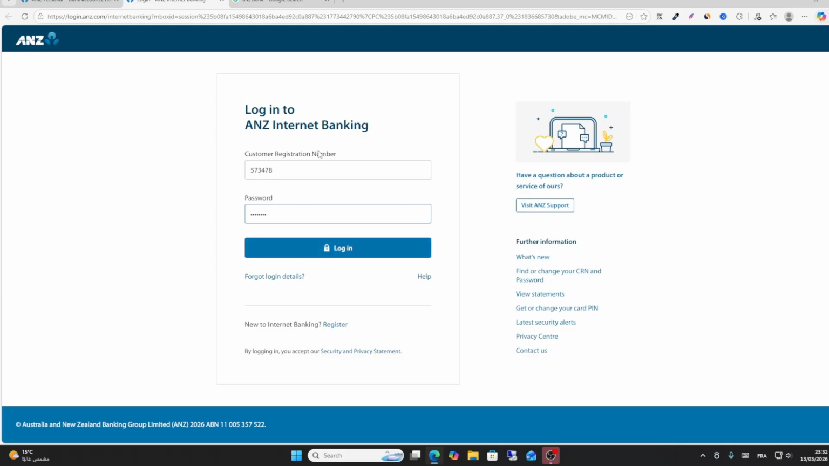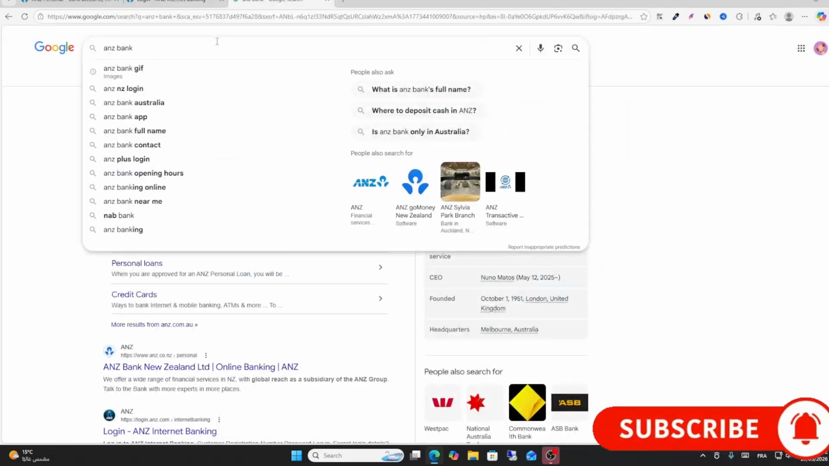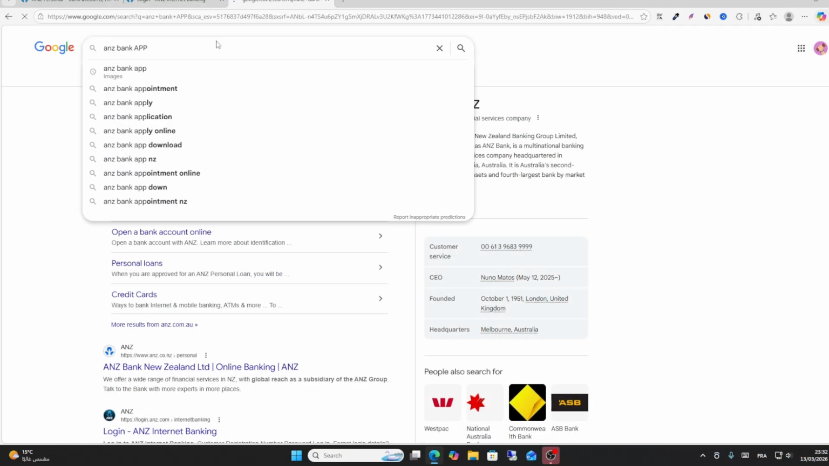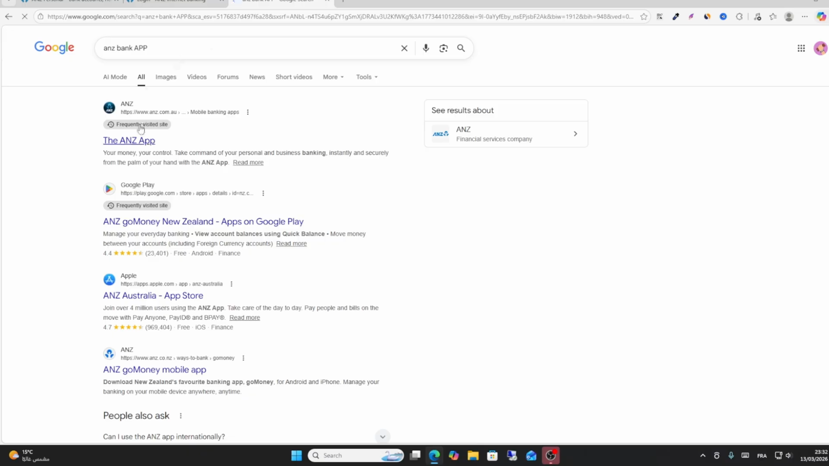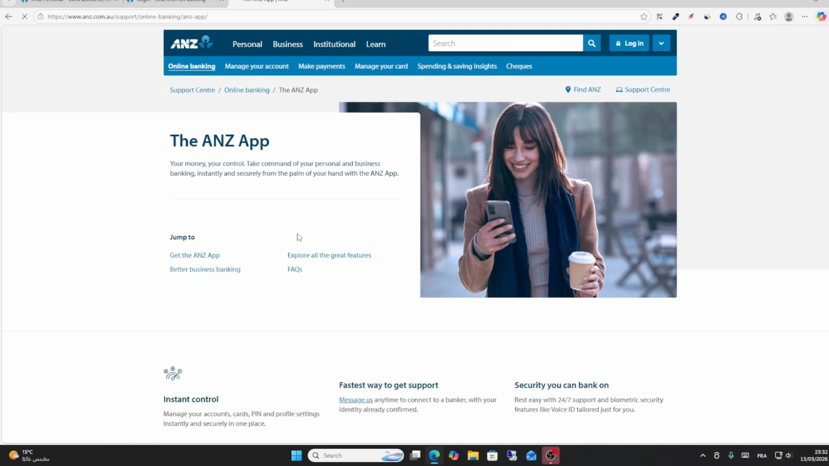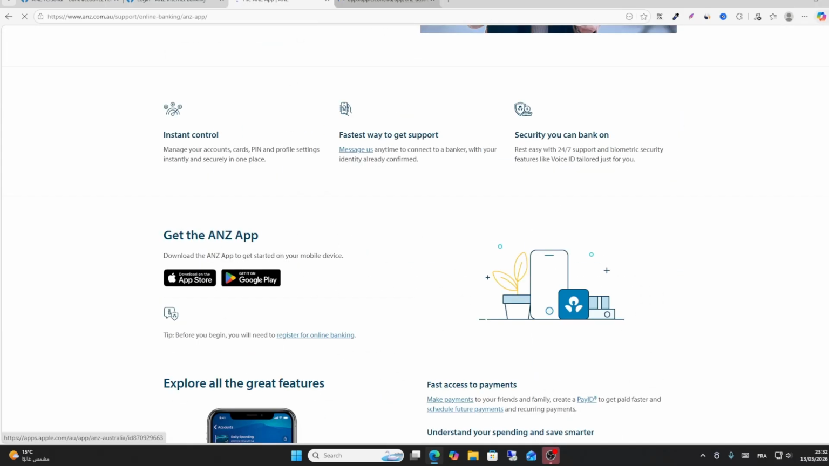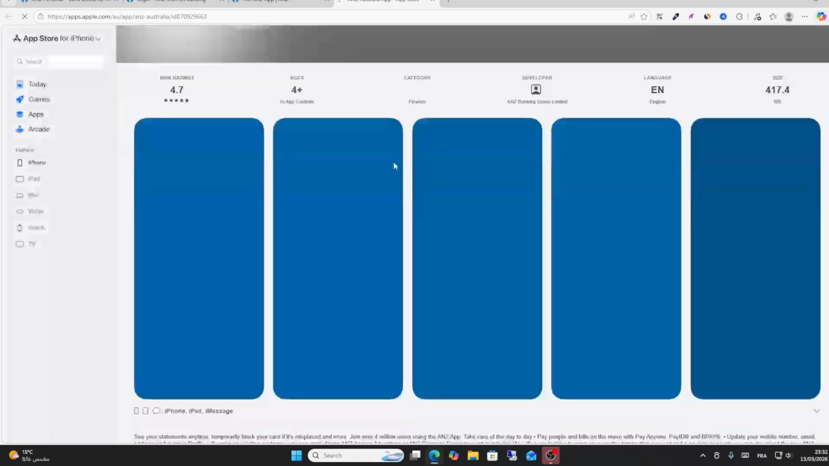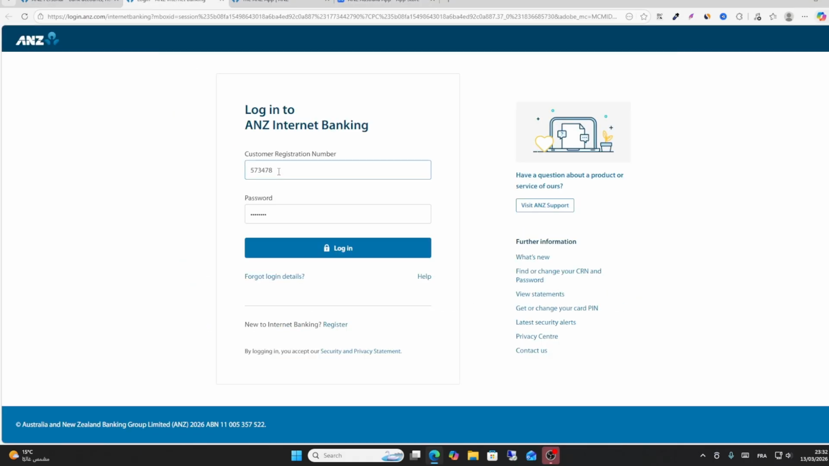You have two options here, customer number and password. After that, click login. You can also log in with your app. Download this app on Google Play or the App Store if you have an Apple device. When you download your app, for example, this is for the App Store, just click this one to download, and then you will log in with the same details here.